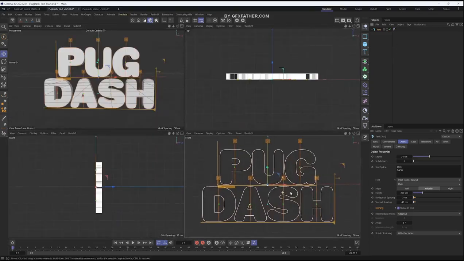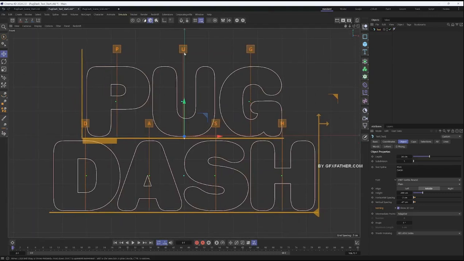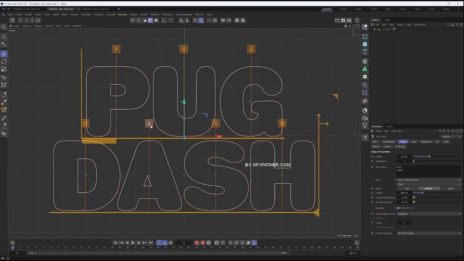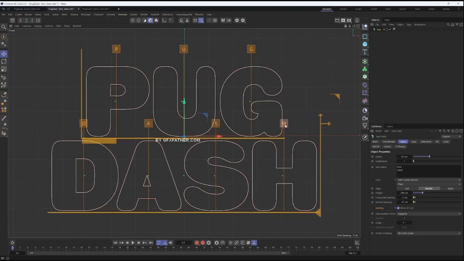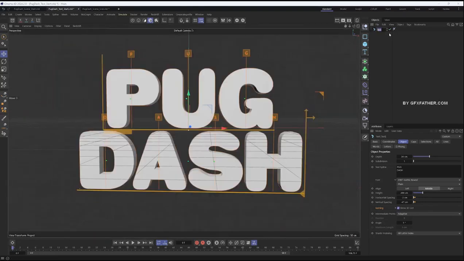If you want to see things straight on, go to your front view. This is where you'll really start to, you're in 2D mode and you're in 2D kerning mode as well. So this is just very handy to be able to kern your 3D text, because just because it's 3D doesn't mean you can get away from kerning something and being super official there. So let's go ahead and name our text Pug Dash, so we know what that is.